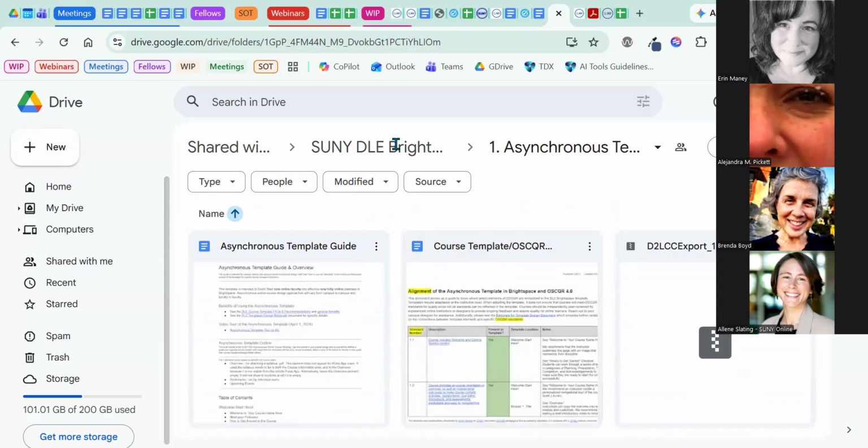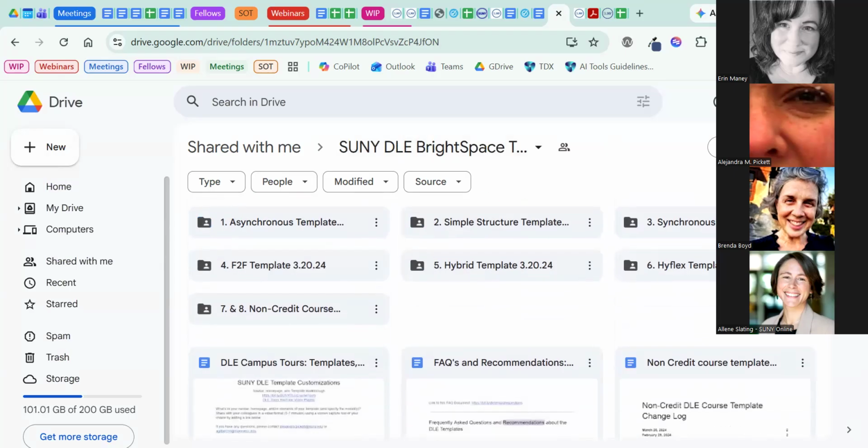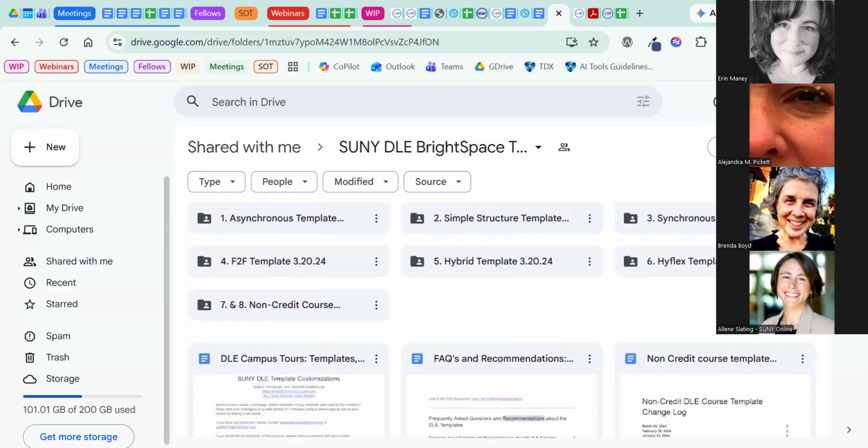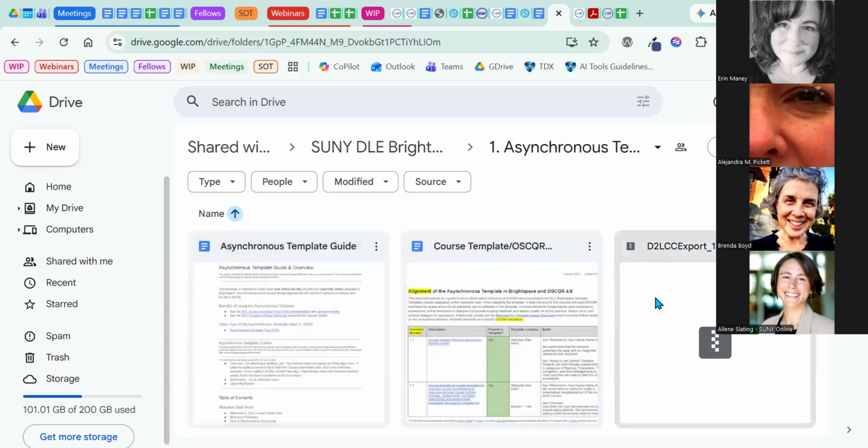They are built in Brightspace, but they have been exported in a common cartridge, so you can import them into Canvas or Blackboard or some other tool that you might be using, and then adapt them however you would like. And there's information that goes along with each of the different modalities. So the asynchronous modality is one of them, but we have them all the way from asynchronous to face-to-face modalities.